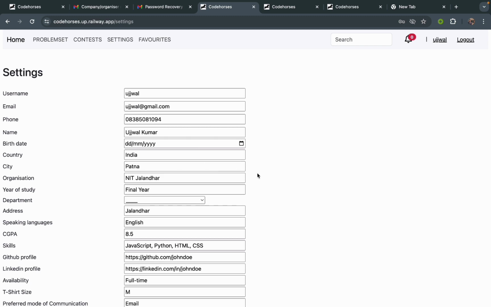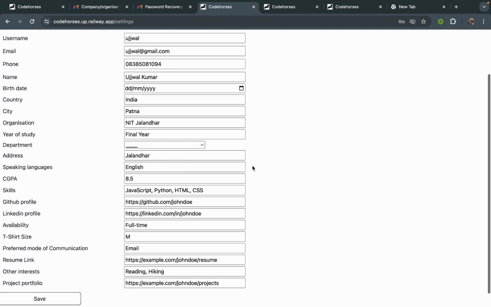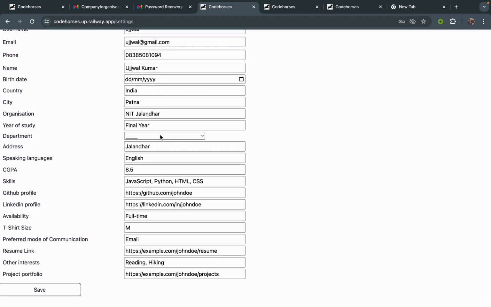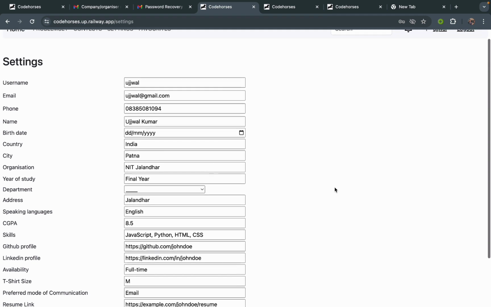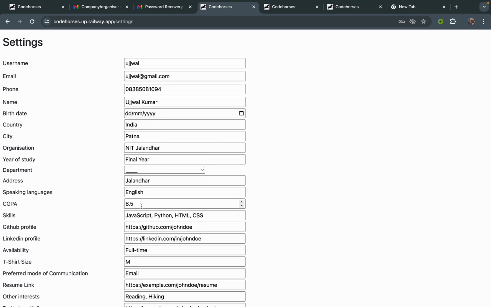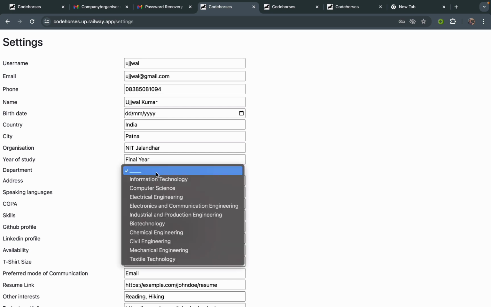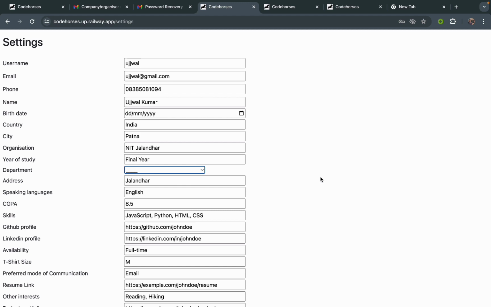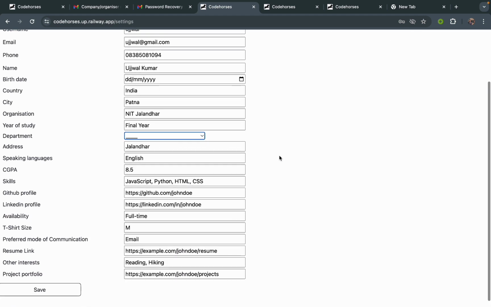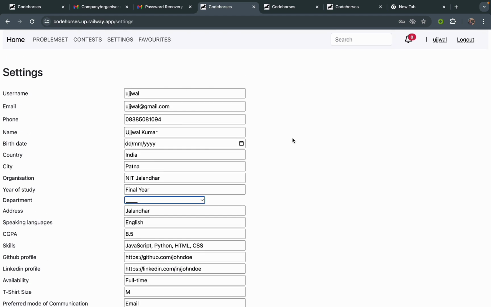Some of the fields are actually applied, these are not dummy fields. Whatever department you set will be used against the registration process, along with your CGPA. Your department will be used when you try to register to a company, so it should fulfill the minimum criteria. If the minimum CGPA is 8, you should have a greater CGPA than that, and your department should be enlisted in the list of all the departments that the company has chosen. We will show all the settings of the organizer also.